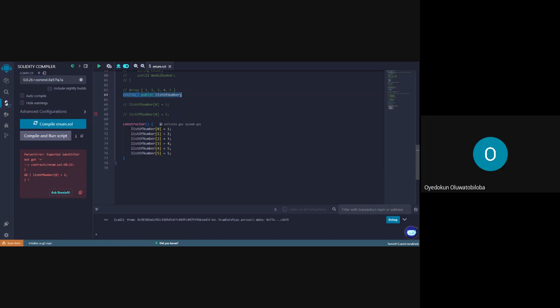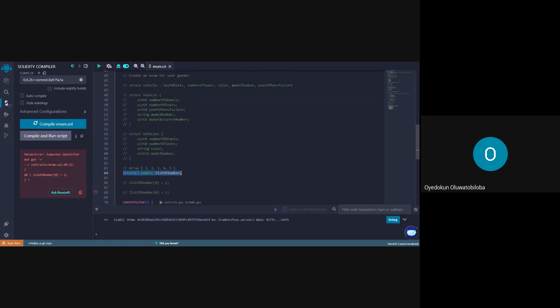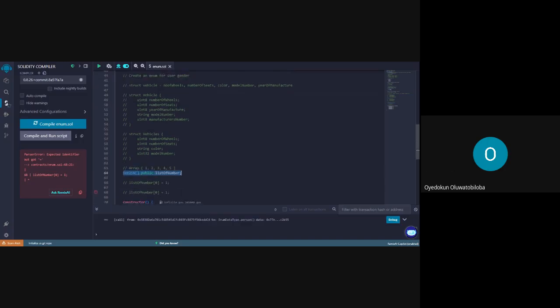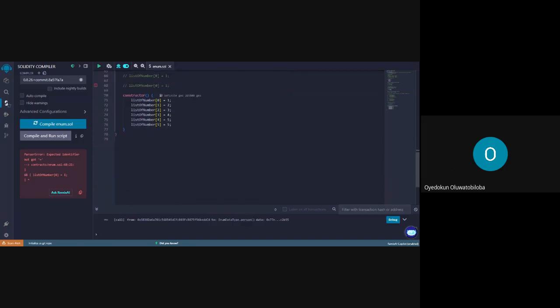Do you understand? So at the end of today, we have been able to talk about enums, structs, and array. I've also introduced array. Let's compile these smart contracts and see what we are going to get. If I compile this, now, congratulations to us. Now compiled, no more error.